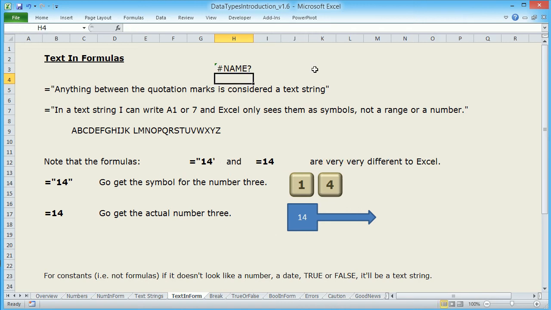If I hit enter, I'll get an error because it's trying to find a function or a range, and it doesn't know what ABC is. So it gives me this name error. It says I don't know what this name refers to. But if I wrap it in quotation marks and enter, then I get ABC, right? So anything between these quotation marks is considered a text string. This is a text string with an uppercase A, an uppercase B, and an uppercase C.